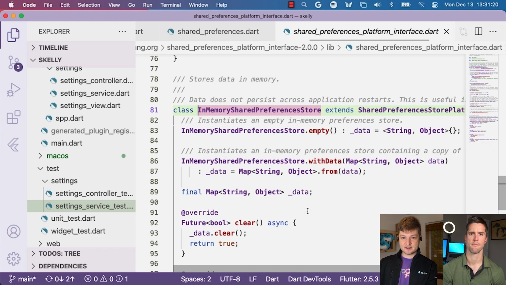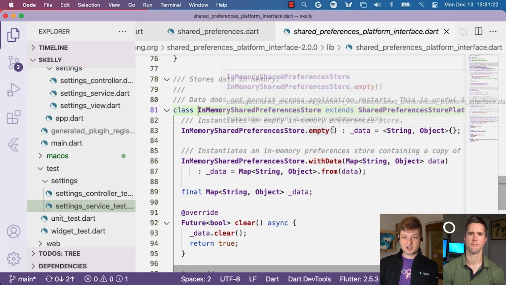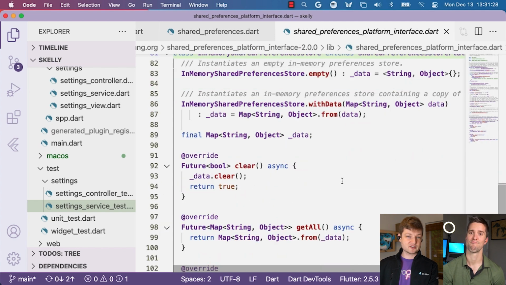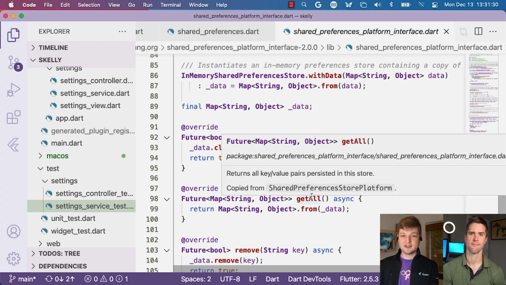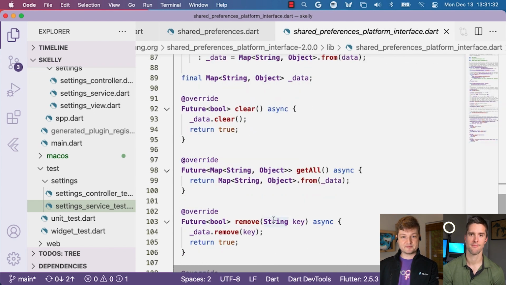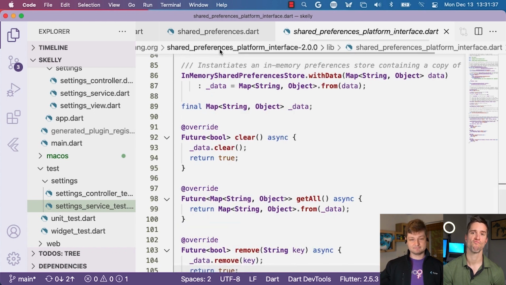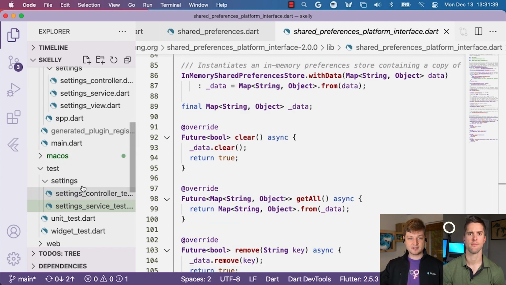And I wonder if we click into this. It's got a data, which is just a map. And yeah, it looks like that's just it. If you want to get, it just gets all the things from the map. If you want to remove, it just removes it. So yeah, that's super simple. It's great. Yeah, nice. That got us going very quickly.